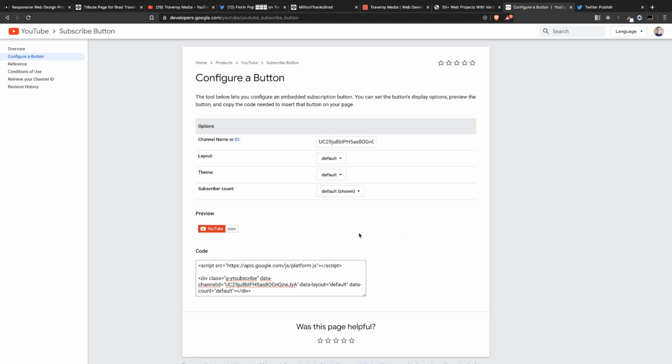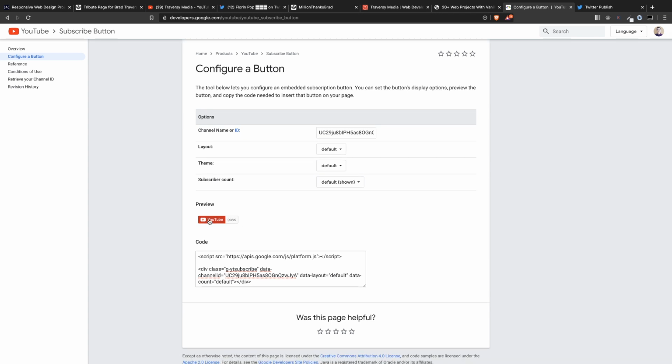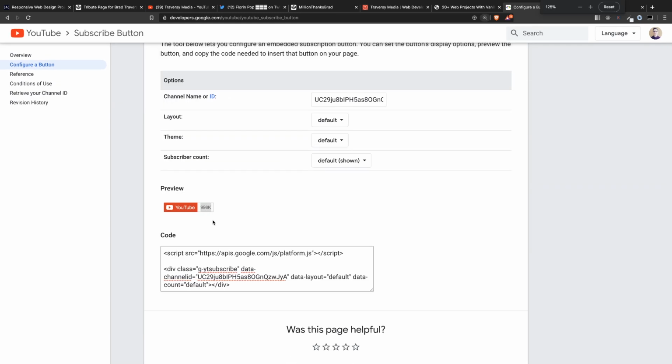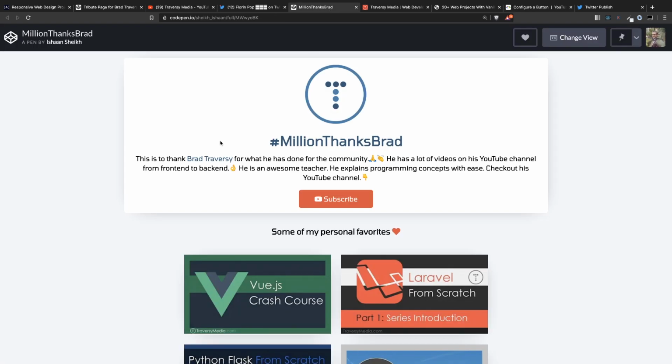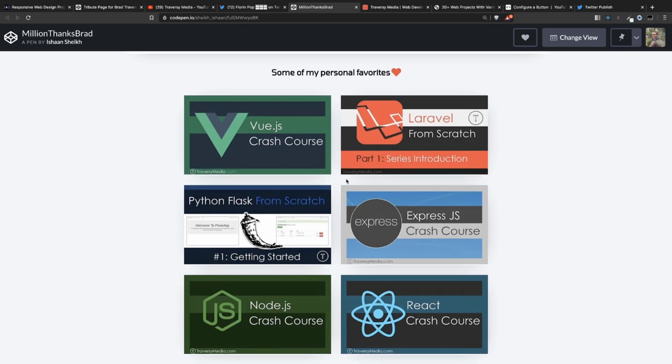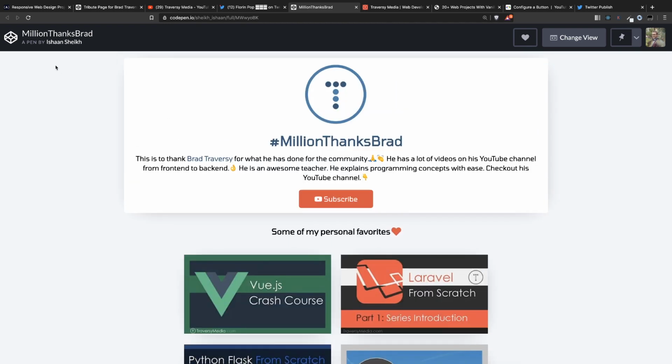Okay. Here I created a preview for a YouTube button. So we can put this, look at that, there is a little counter there saying 998k. So this will help. What else? Oh yeah, my friend Ishan created a simple project also. Million thanks Brad. This is a simpler version of what I want to build. But yeah, you can check this CodePen out too. Let me copy it into the chat.